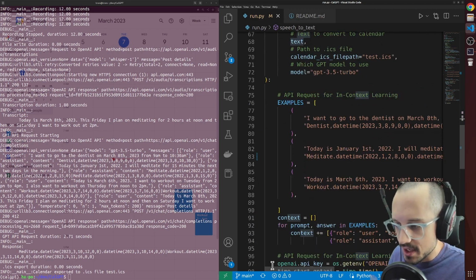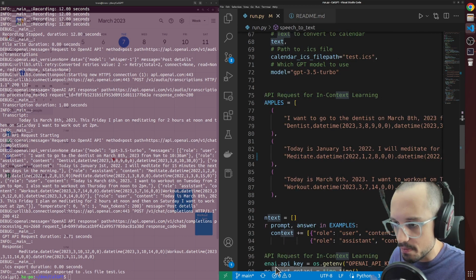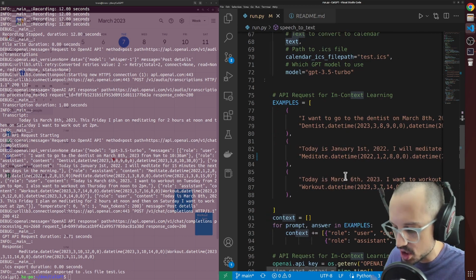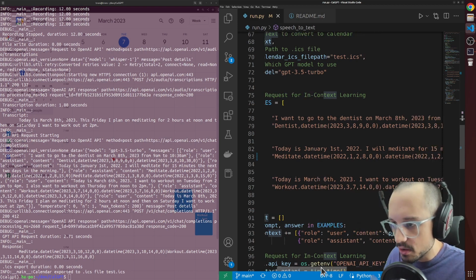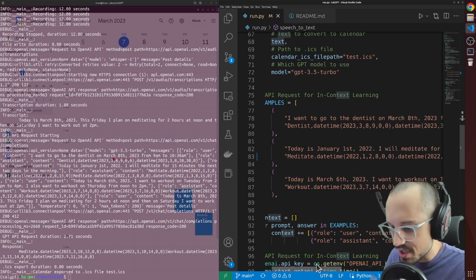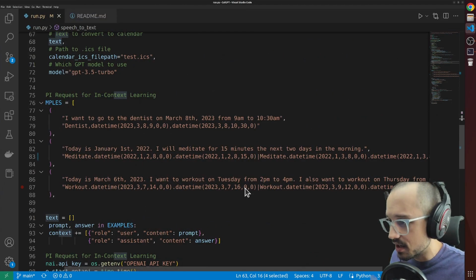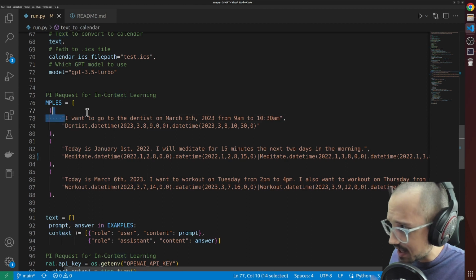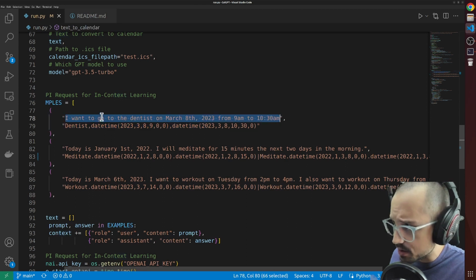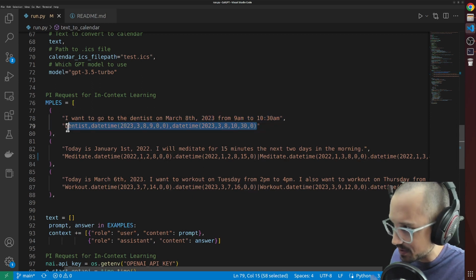And what we're doing here specifically is called in-context learning, which is where you basically create a context that gets sent to ChatGPT such that you're teaching the model a kind of simple pattern that it's going to mimic. So it's almost like a form of supervised learning, right? So the pattern that I'm teaching ChatGPT is that I have some natural language description of a calendar event, such as I want to go to the dentist on March 8th, 2023 from 9 a.m. to 10:30 a.m. And then I've created basically the supervised learning target, right? Or the answer is going to be dentist, comma, a datetime call. Datetime is a Python library for time and calendars, and then another datetime call for the end.